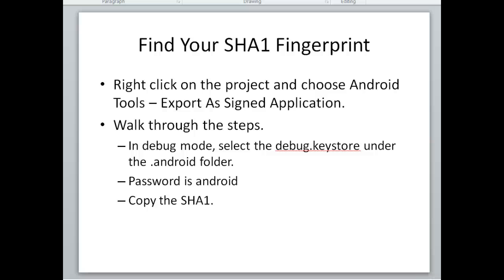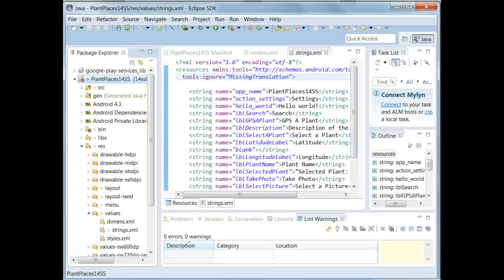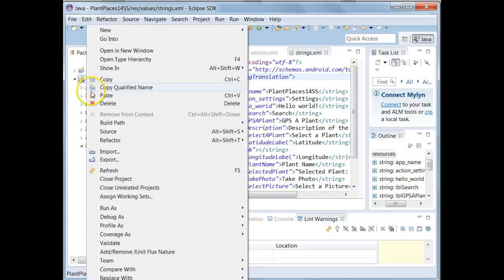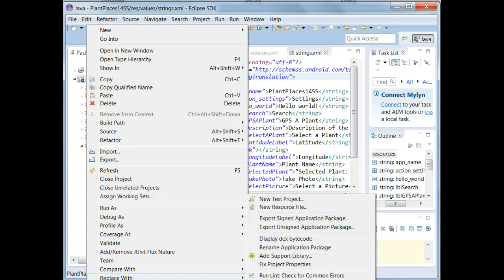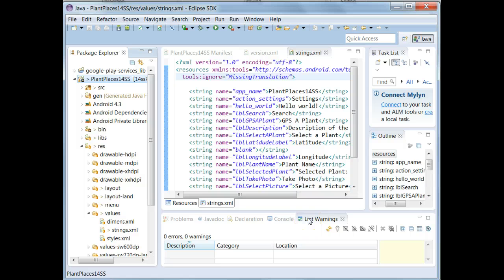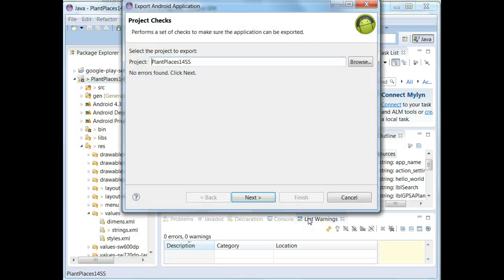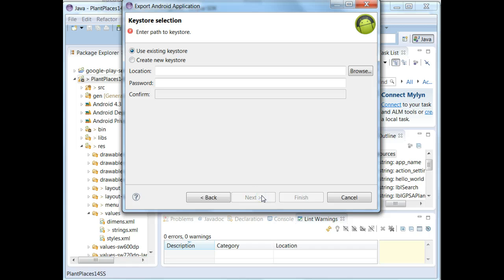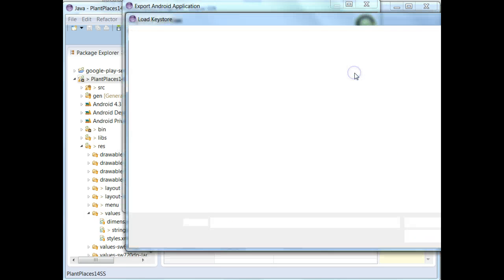So we have to get the SHA1 fingerprint of our app, and we have to register it on that console where we have registered our API key. So what I'm going to do, I'm going to right click, I'm going to choose Android Tools, Export Signed Application Package. Okay, Plant Places 14SS. And these are the same steps we would go through if we're creating an APK to distribute.